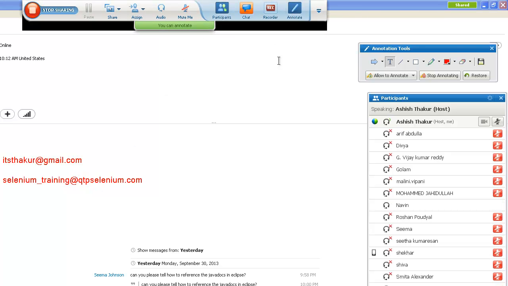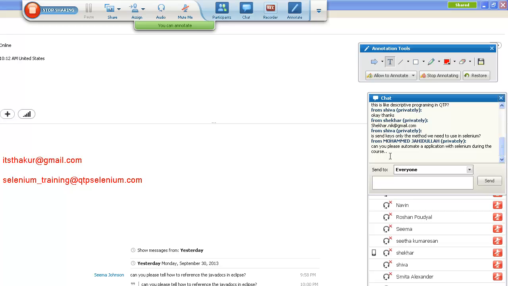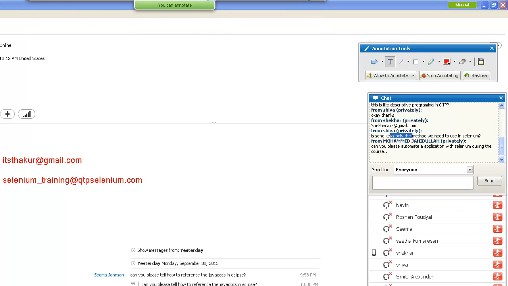Another question being asked is: is send keys the only method we use in Selenium? Send keys is the only method to type into an input box. Send keys is the method to type in or to select from a drop list.